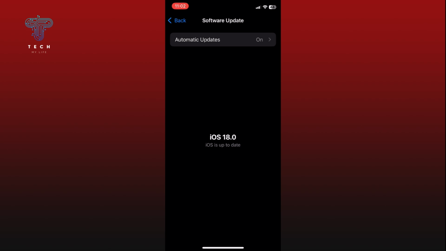If you have any update, you can see the Update Now option. Tap on it to begin the process. Then, enter your passcode to confirm the update. Your software update will start and your iPhone will install the latest version. And this is how you can update software on iPhone.